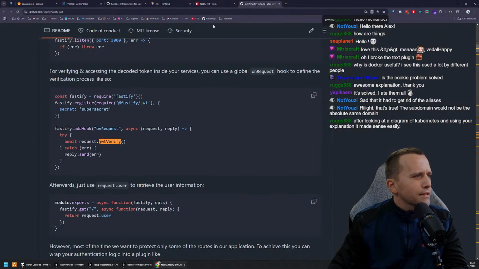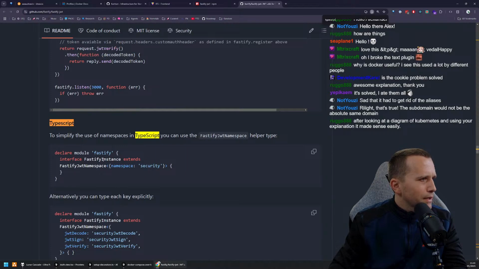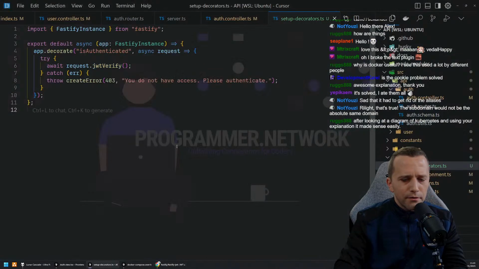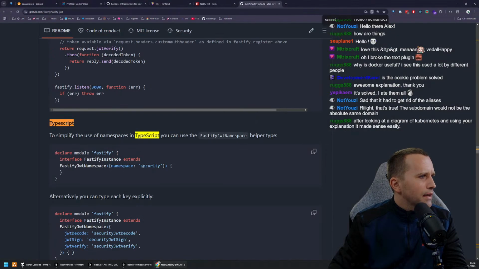we're missing a type. Let's actually go here. Because how can, yeah, here's the TypeScript. Yeah, so this is what we kind of need to do, right? So where are our types for this project? So Fastify instance extends.